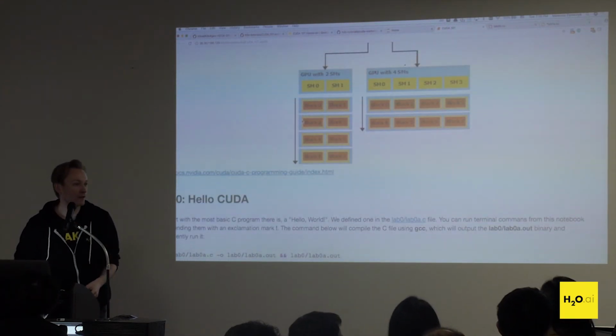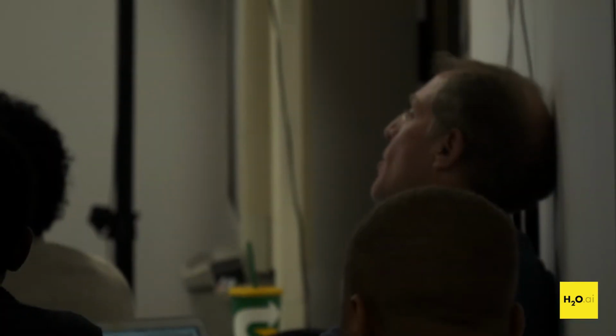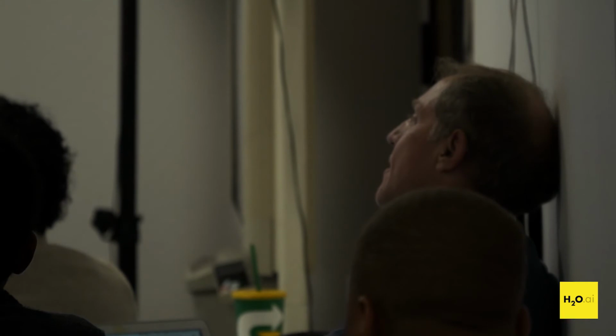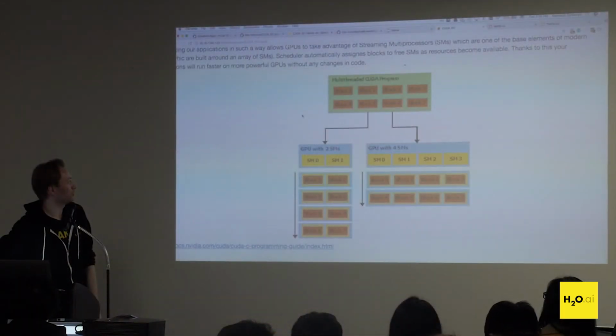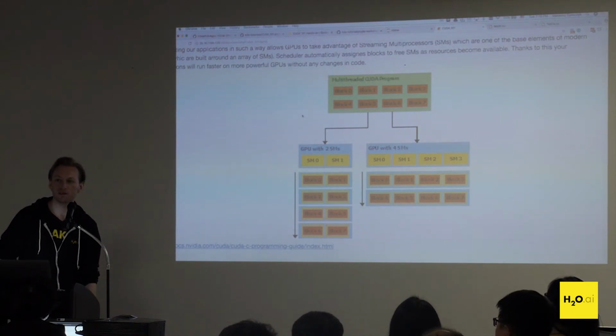Is there a per block overhead? Why don't I have one thread per block? Yeah, there's going to be an overhead. I don't know how big it is, but maybe Rory has more numbers. Rory, is there a per block overhead?